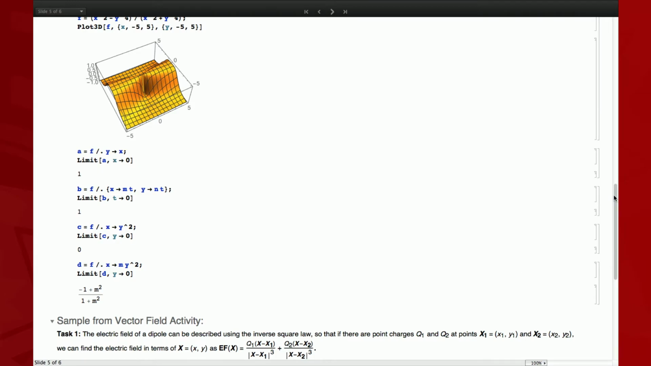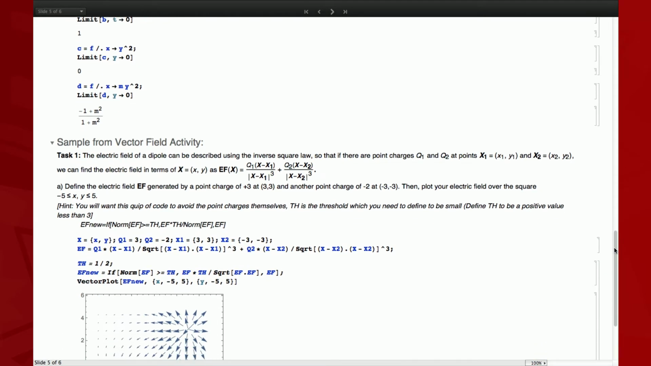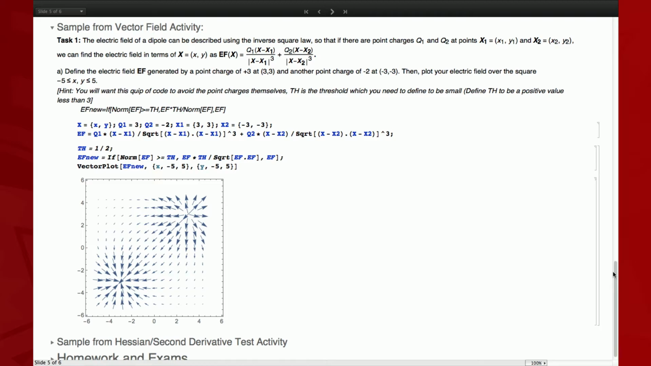Here's a different one where we're looking at more of an application of vector fields. We had them look at electric fields, plot some of them. And we also had them look at divergence and curl and discovering some of how the math they've learned relates to physics and different applications.